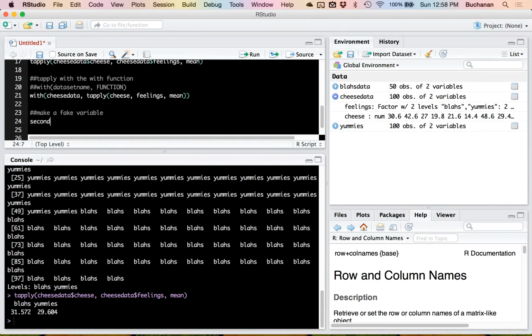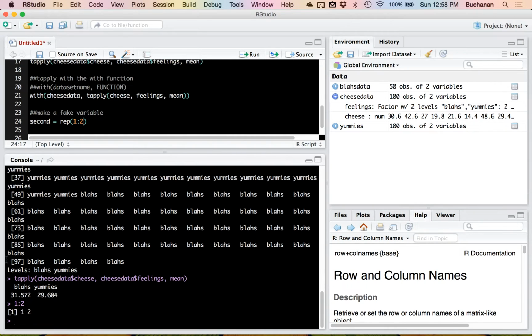So what I'm going to do is call this my second variable, and I'm going to repeat 1 and 2. The colon operator just means give me 1 and 2. If I did that down here, you can see that gives me a little vector of 1, 2. I'm going to repeat that 50 times, because I need at least 100 participants to be the same length as my cheese data. So 2 numbers times 50 is 100.